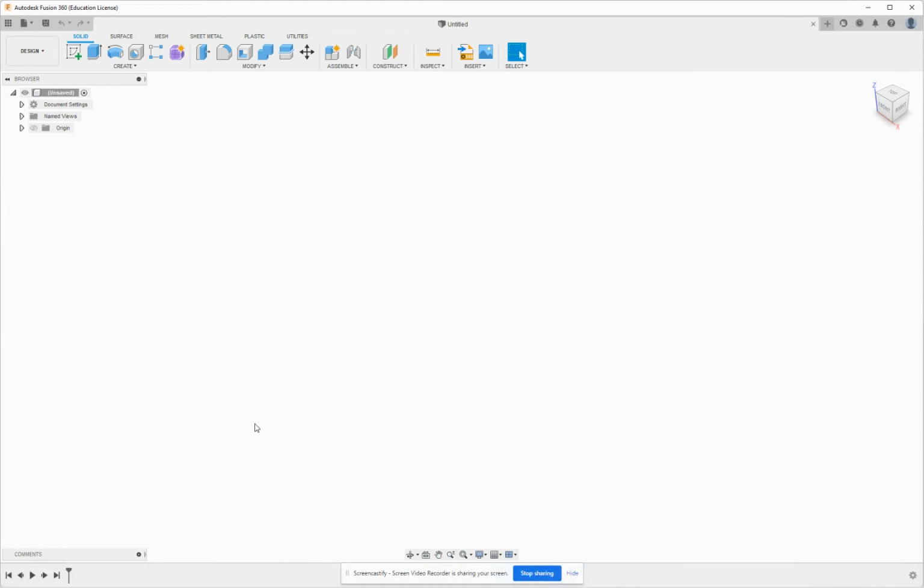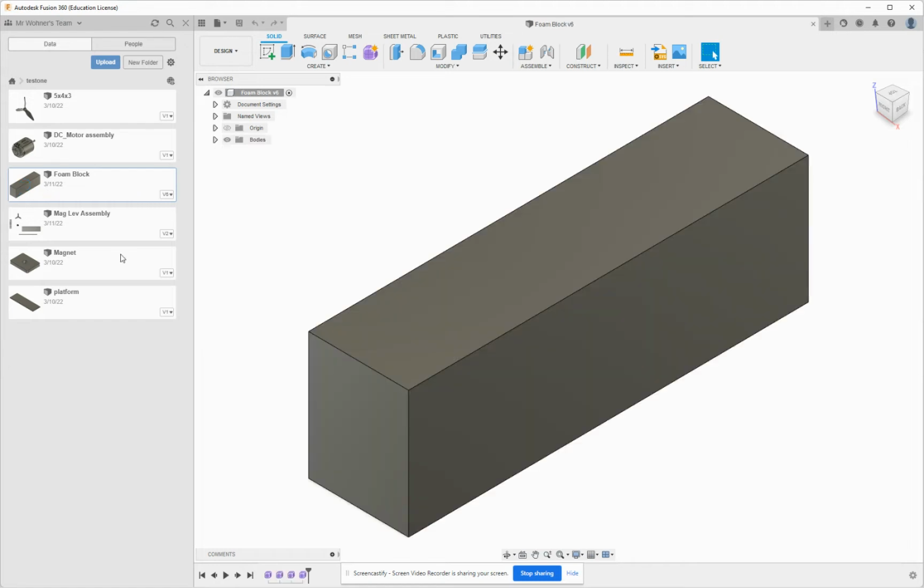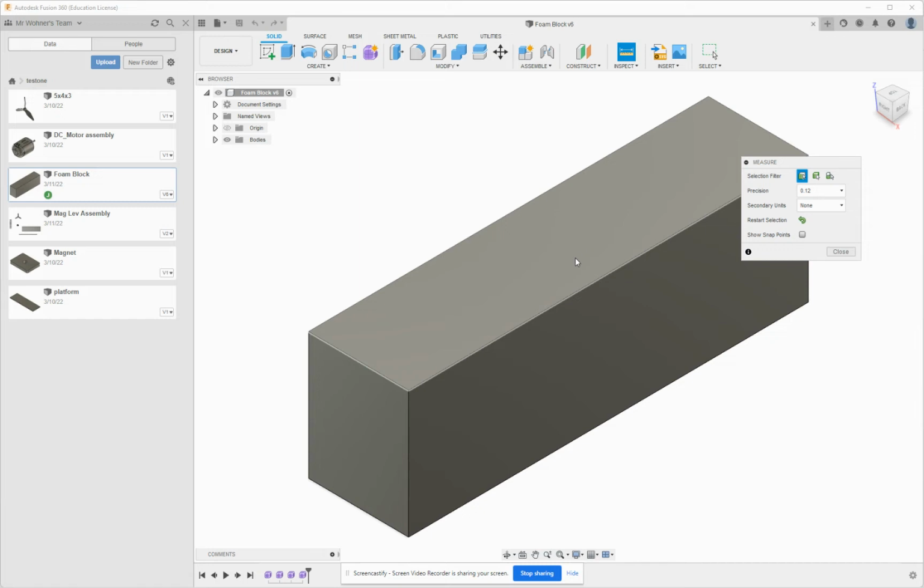Okay, Mr. Owner here, and we're going to show you how to use a canvas to inform your drawing of your magLev vehicle. All right, so first we're going to open up the data panel, and we are going to take a look at this foam block for size. So we double click on that, and we're going to inspect it and measure it.